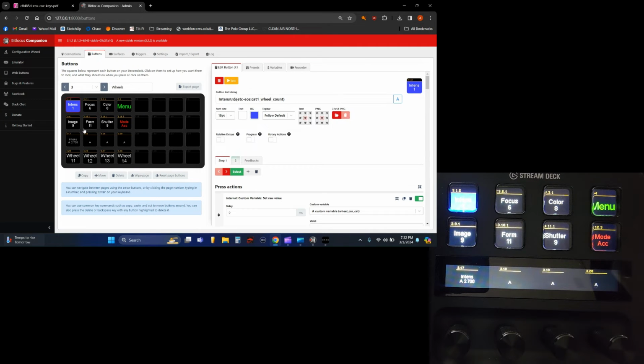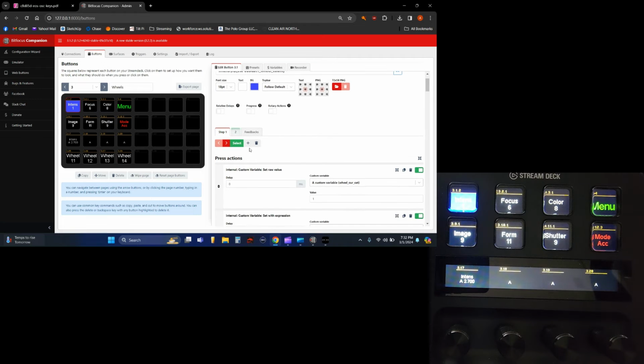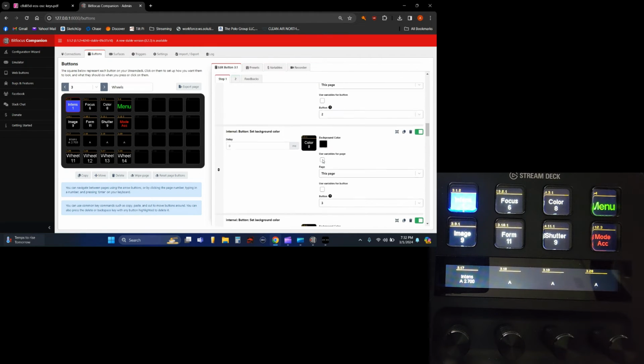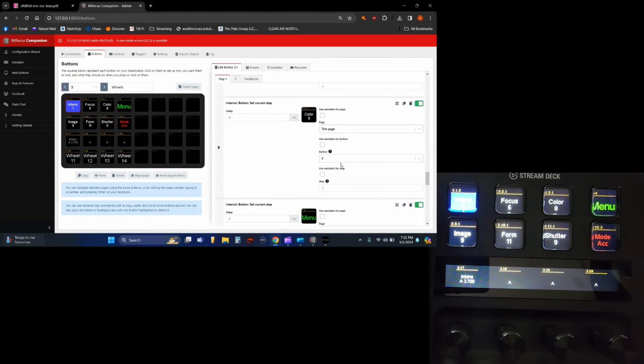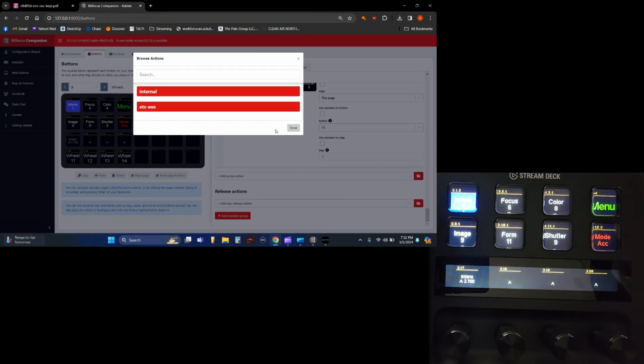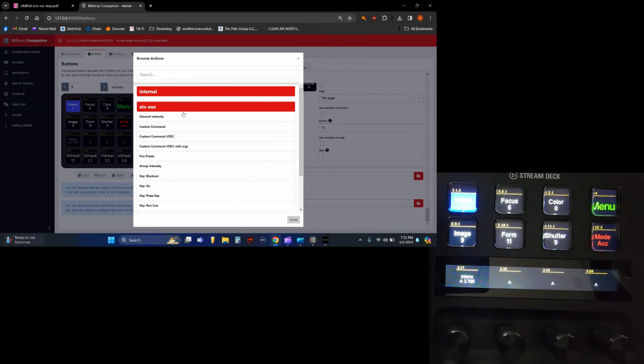Okay, so what you're going to do is click on, we'll start with intensity. And you see here we've got 2 steps, so we need to make sure we do this on both steps. So we're going to add an action. How do we do that? We're going to add on a press. We are going to open this little folder right here, and open the ETC EOS module.